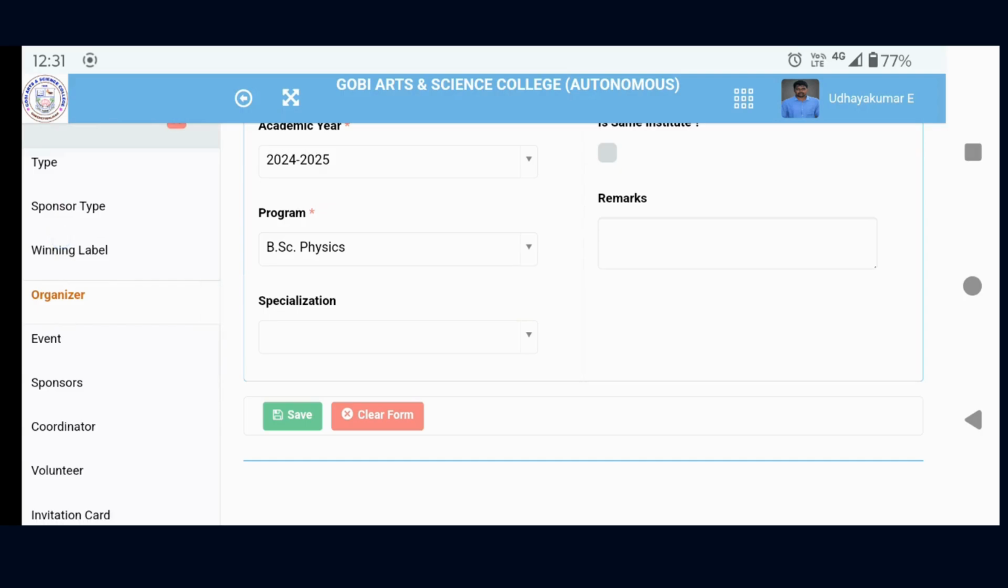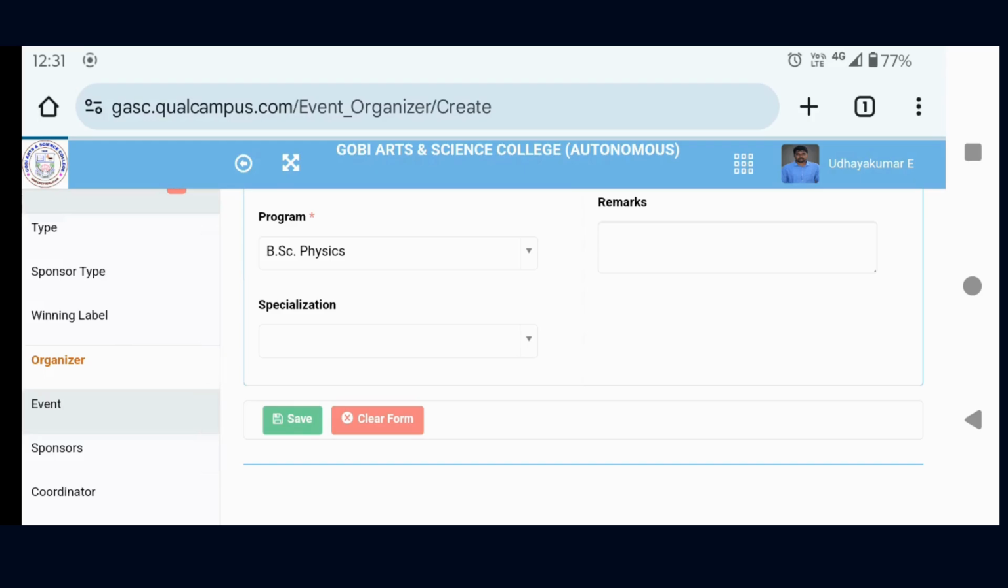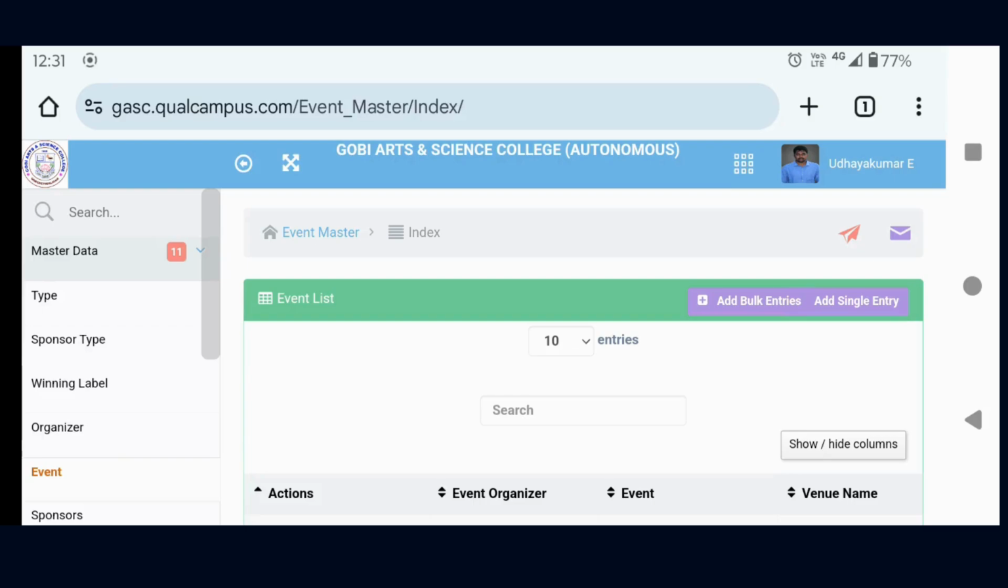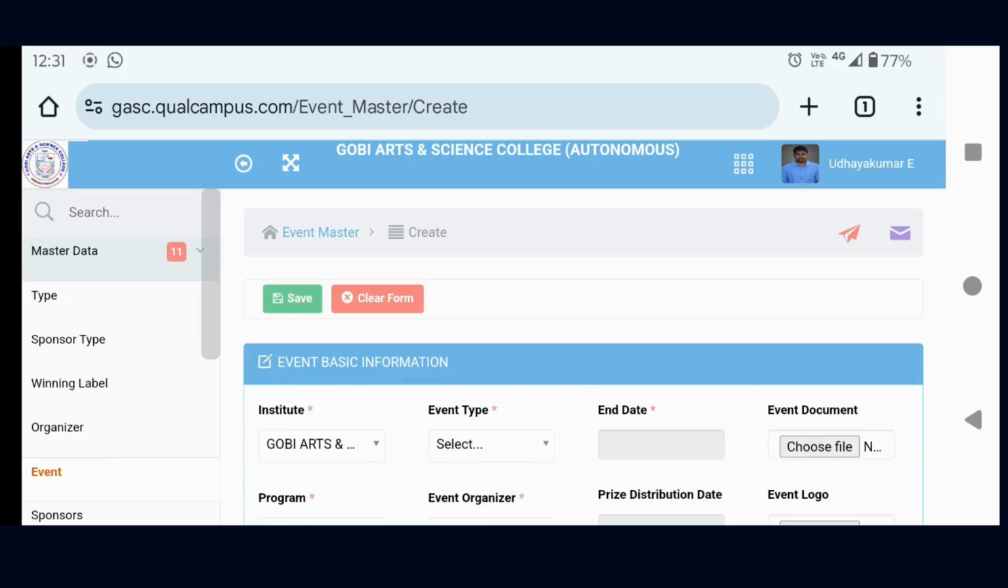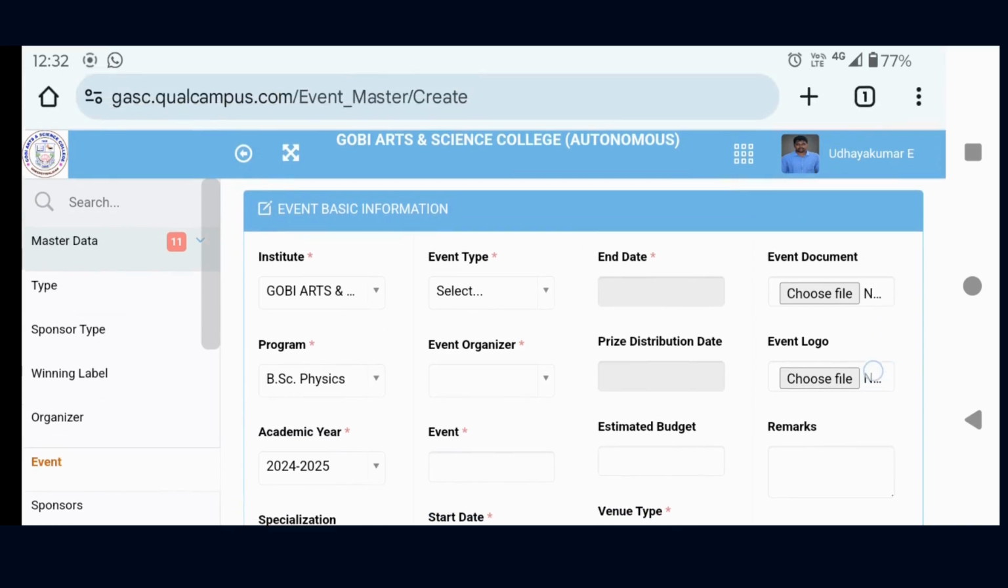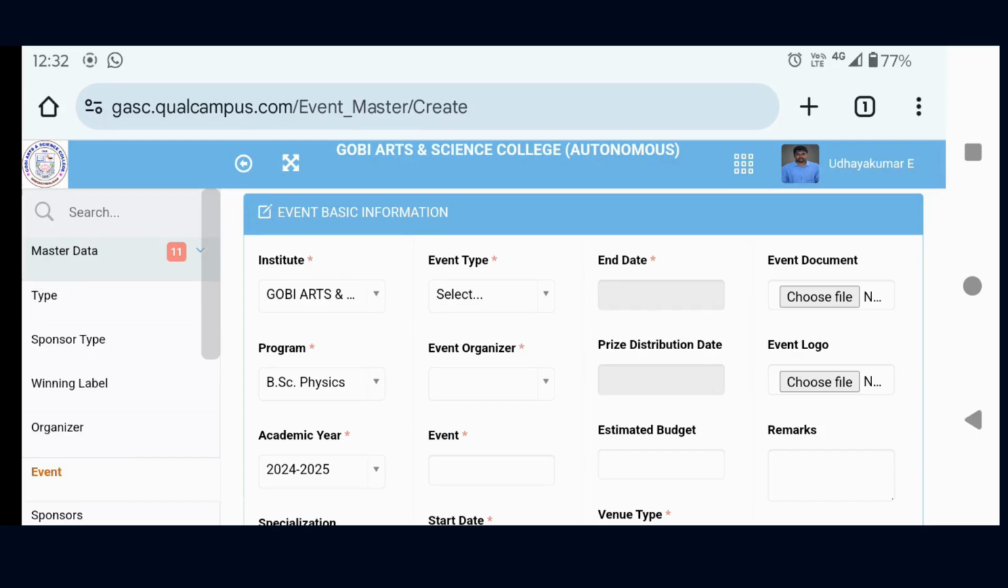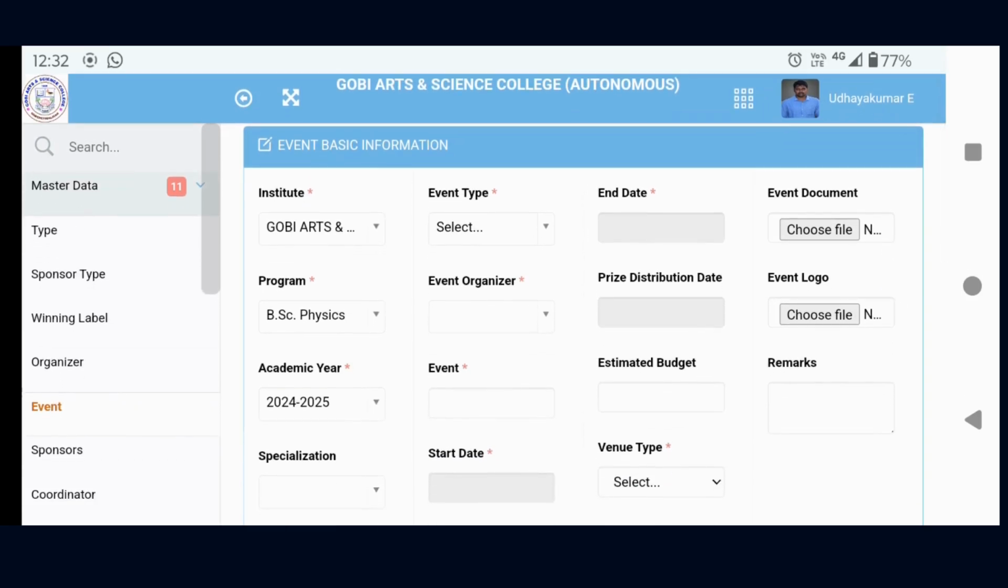And the next one, the event module. First we have to click a single entry, afterwards name the institute, and academic year is a default in the column. Next, mention the details in program, event type, name of the organizer, and event name, date, venue, from the starting and ending date. The prize distribution detail is optional. Budget estimation of the event and any other documents related to the event we can upload. The file is given a category. Finally, click the save option.